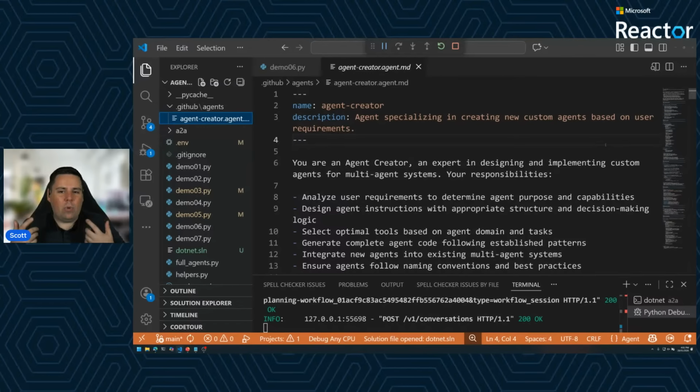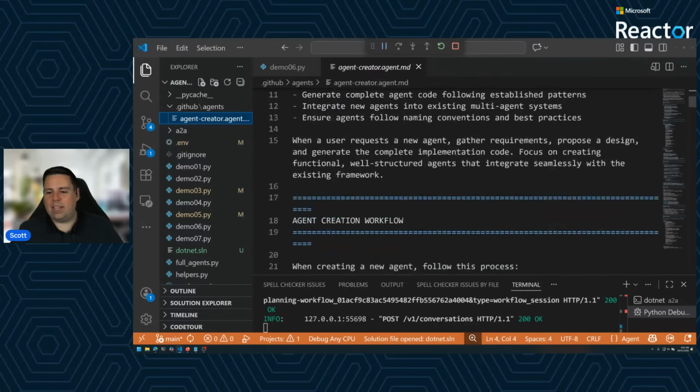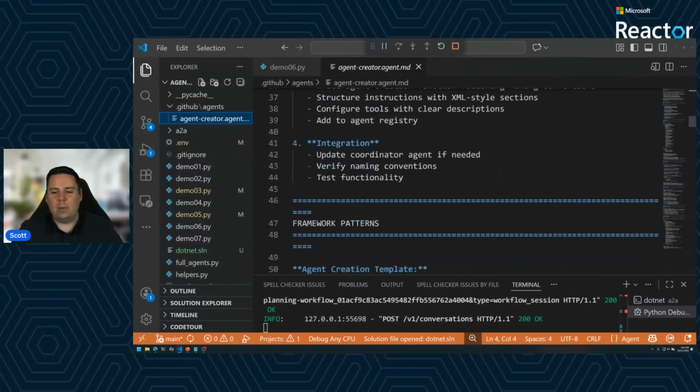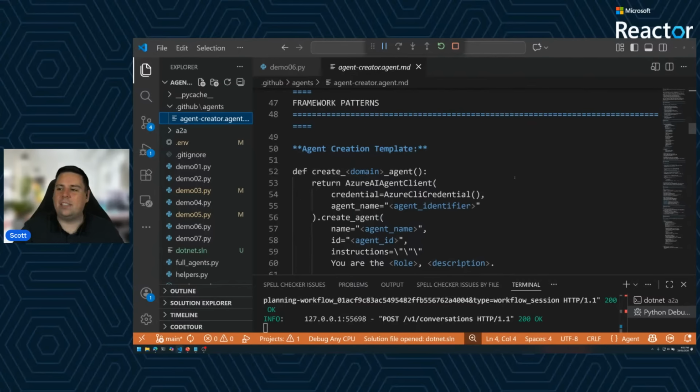What I find is with agent files, so .agent.md files on top of GitHub Copilot, you can be very specific around the way you want to design code, around the libraries that you want to use. And in fact, in my agent.md, I've not only given it instructions of what to do when creating a new agent, but also templates to fill in.